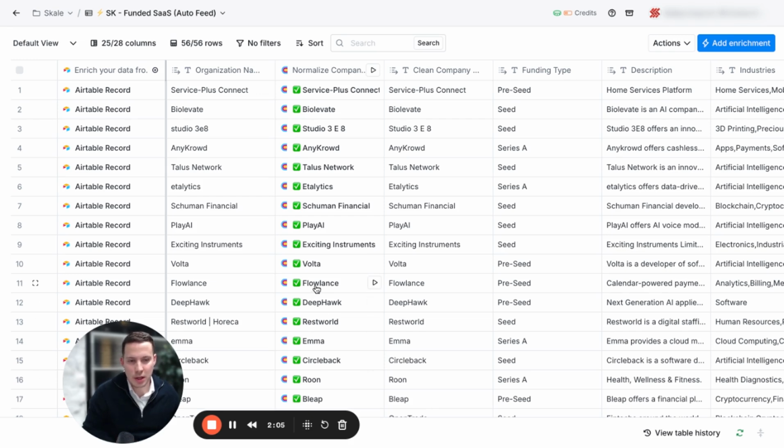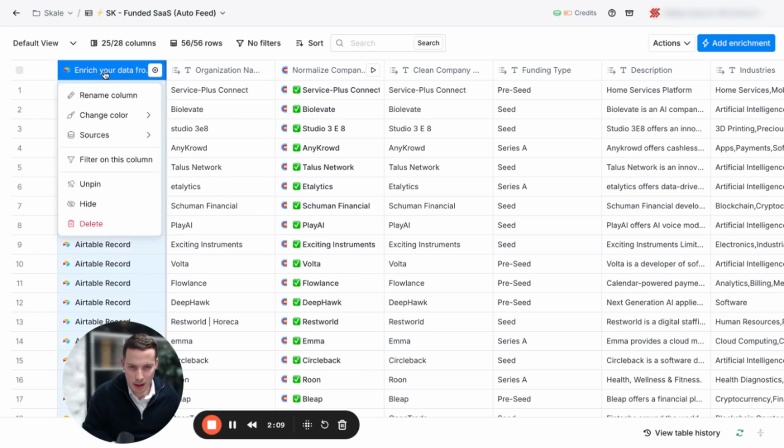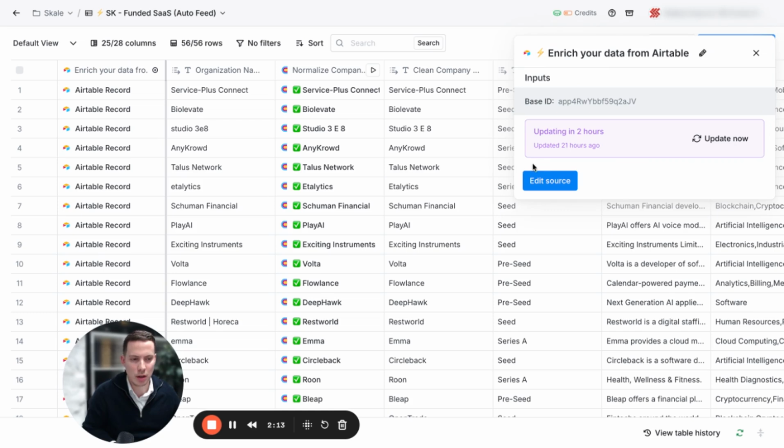So on to the next step here. Once the data is in Airtable, a good thing about it is it's going to update every day automatically. So if you take a look here, it says updating in 2 hours, updated 21 hours ago. You can always force update it, or update it right now. But basically, this is going to update the data every single time.